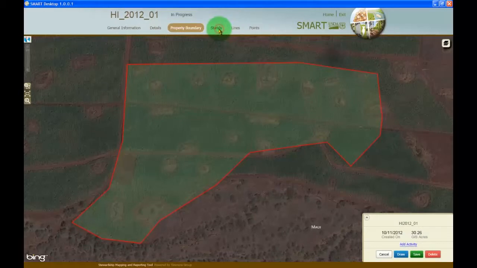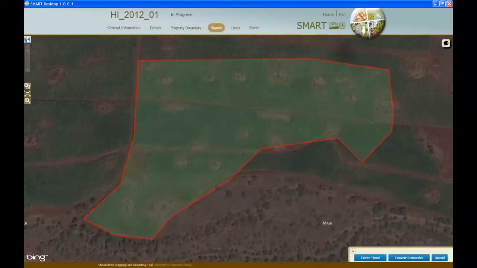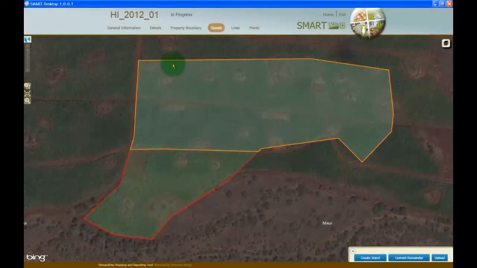So then we can once again jump over into our stands, and we're going to create stands. Now, aside from creating your shapefiles, your project boundaries and stands, etc., within the desktop application, there is also an option to upload your project boundaries if you already have them created. If you already have shapefiles for your project, you can upload them instead of trying to redraw them again.